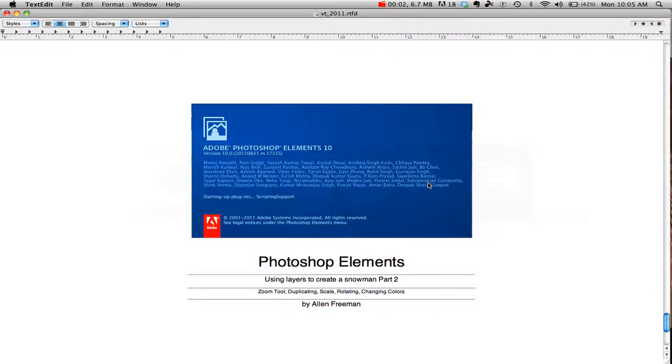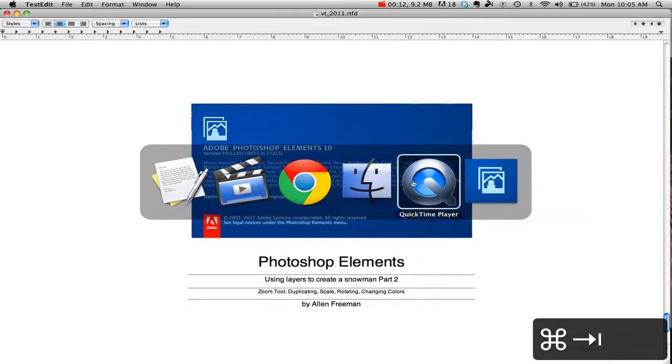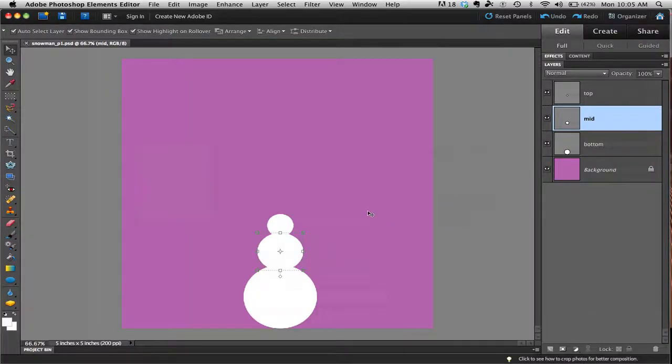I'm going to show you how to use some different elements to create the snowman: zooming, duplicating, scaling, rotating, and changing some colors. So in our little snowman guy that we have so far, I want to add some eyes and maybe his nose and some arms. To do that, first thing we need to do is zoom in.